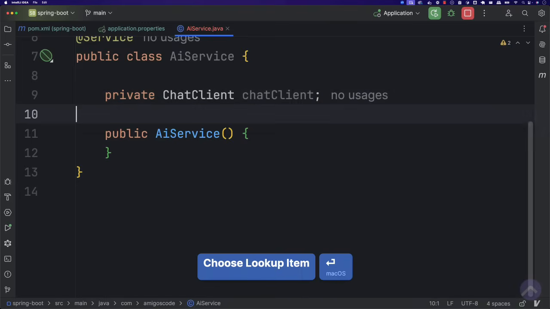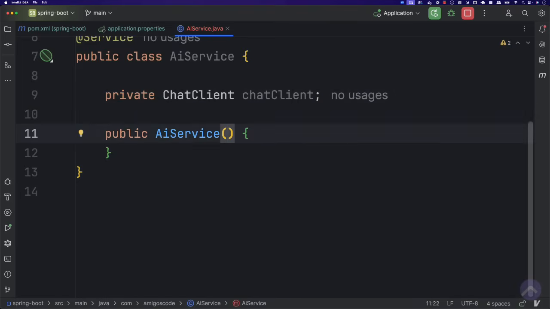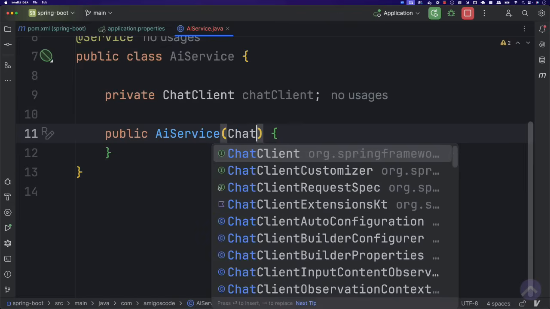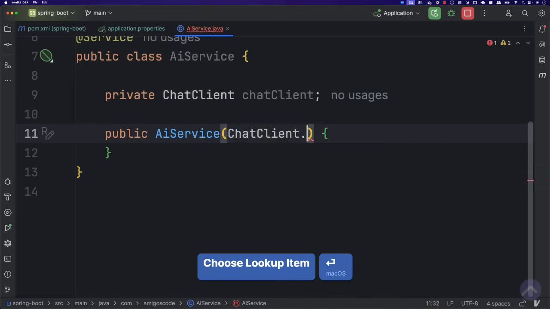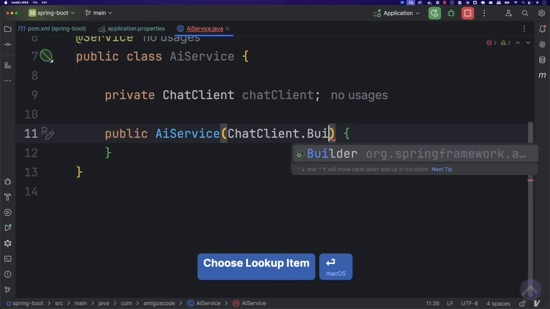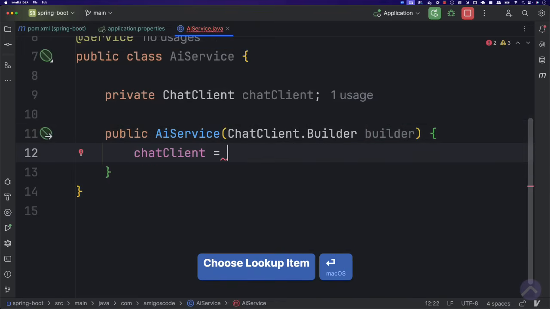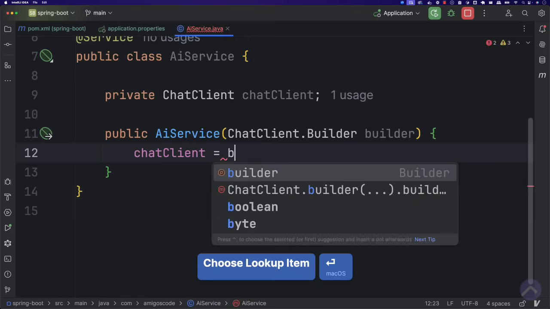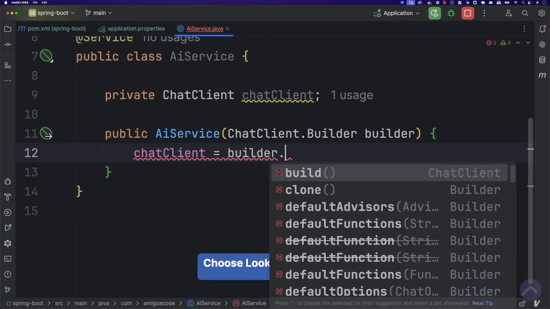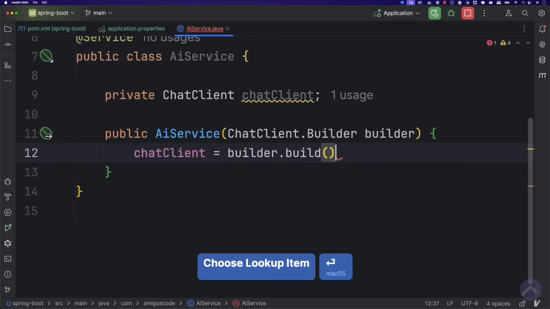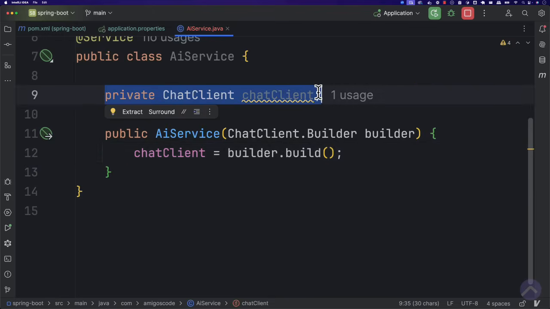And the way that we instantiate this is by using the builder. So here we have ChatClient.Builder, and I'm going to call it builder. And here we need to say chatClient equals builder.build. All right, so from this point onwards, we have access to the client in here.